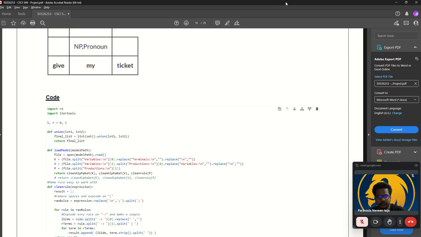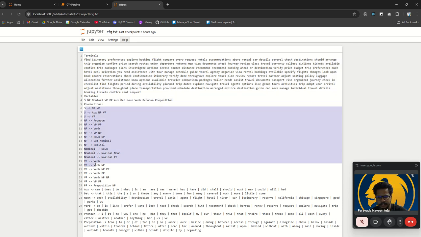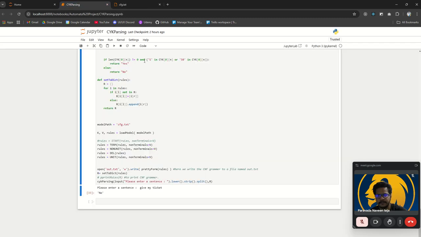So now going to the code, let us discuss regarding the code. As I have previously mentioned, the CFG text is created manually by us. The terminals are a set of phrases and words related to the travel management application, and then the variables have been divided by productions and terminals. So S, NP, nominal, VP, aux, verb and noun, everything will be in this file.